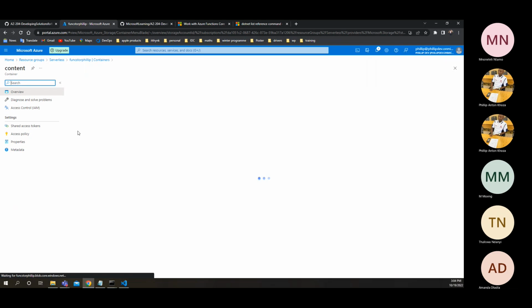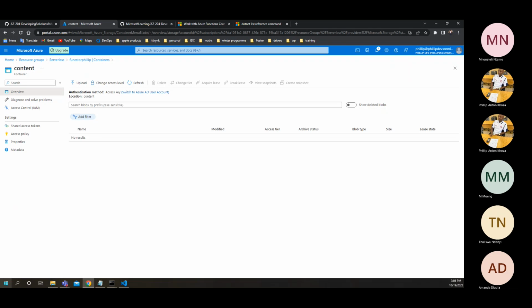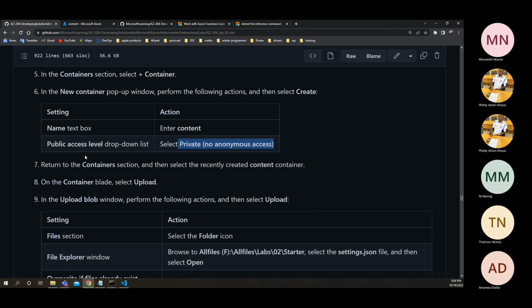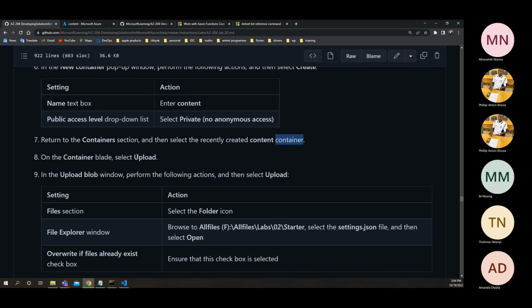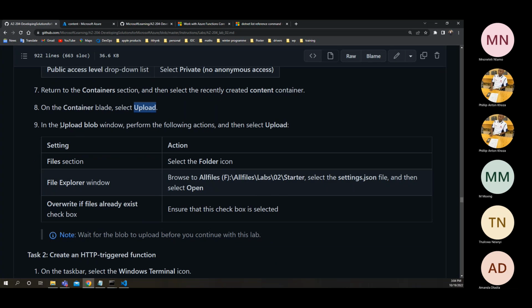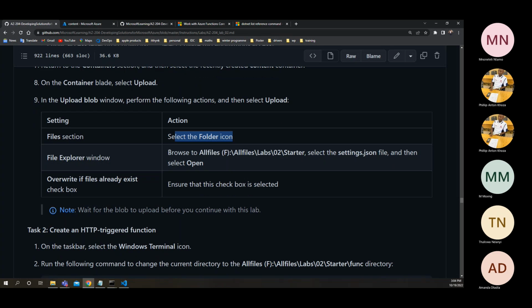We're gonna upload stuff anyway, so I'm just gonna select that, and then let's come here. So return to the containers, select the recently created content container, and then on the container blade, select upload, and then in the upload blob window, perform the following actions. Select the folder icon, and then we'll go to the func. Under starter, and then we'll select the setting.json, and then select open.